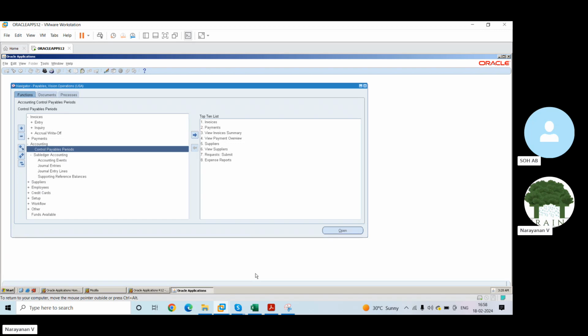All are possible. So you have to do a basic setup first, according to your needs and your company requirement. Then accordingly, you can create the invoice and do a payment, do the create accounting, see the impact in your GL, do the subledger closure, and do the balance sheet reconciliation for the liability account.